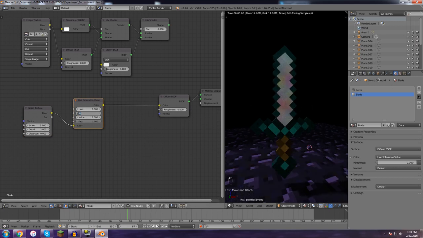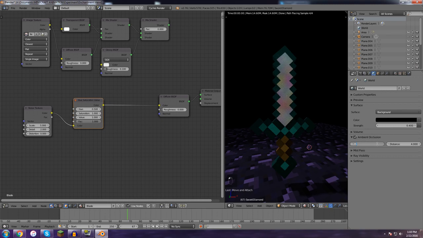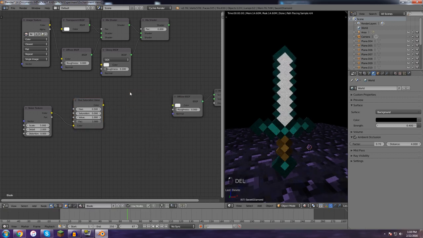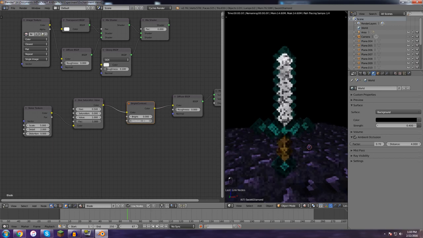Sorry if it's a little bit dark. Actually, until we do the renders, I'm going to turn off ambient occlusion so you can see it a little bit better. Anyway, let's turn off the saturation, and then I'm going to add a brightness, not a brick texture. I'm going to add a brightness contrast and hook that up. We're going to start playing with the contrast until we get nice looking effects. Bring down the brightness a little bit.